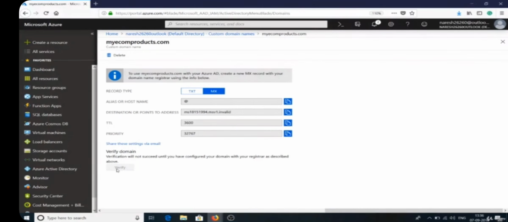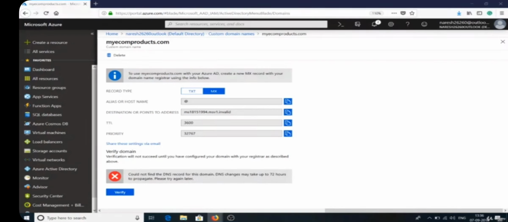At times, the verify button may not work because it takes about 24 hours to propagate the DNS changes that you have done. So it's always recommended that you wait an hour before you click on the verify button and before everything gets propagated to the global DNS. You also need to ensure that there are no typos when you're copying. So I always suggest that you use this copy button so that way you eliminate any errors.